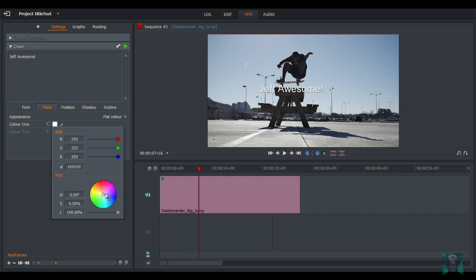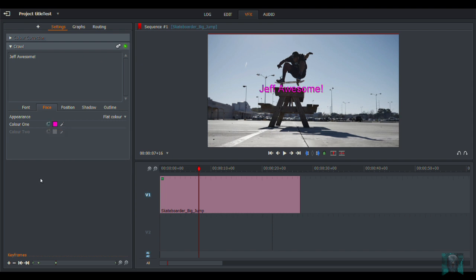And I'm just going to drag that up to the right here. Yeah, that's fine. We'll make that a bit more shocking pink. Okay, and then we'll just click off to get rid of that menu and go back to our position. And yeah, we're happy with that.